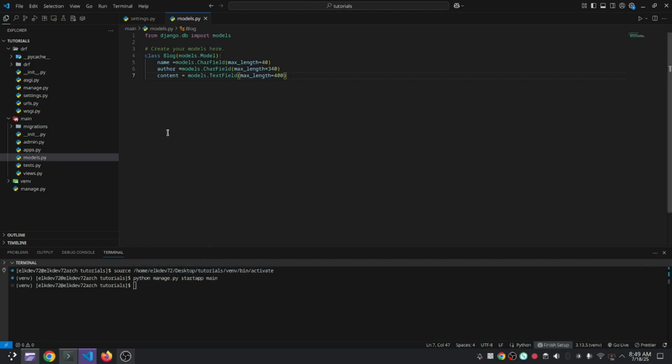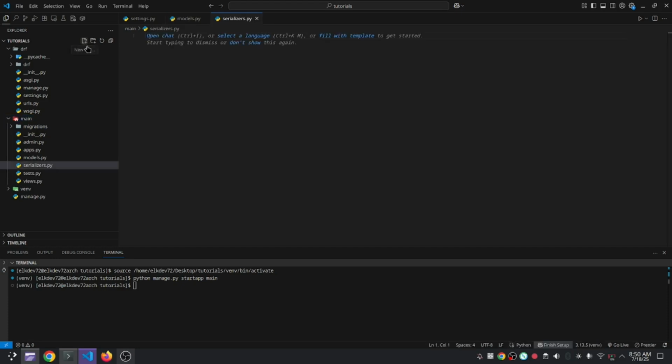Okay, the next thing we're going to do, now that we have our model that we can manipulate using the Django REST Framework, is let's create a serializers.py file in our app. So this is a new file that we're going to create here. serializers.py.